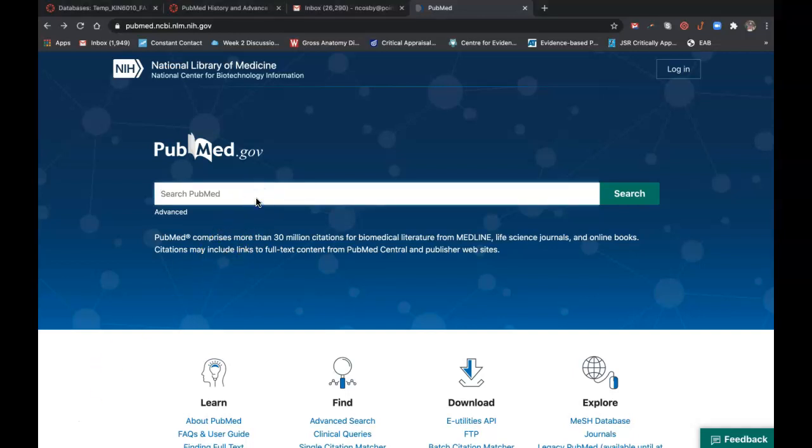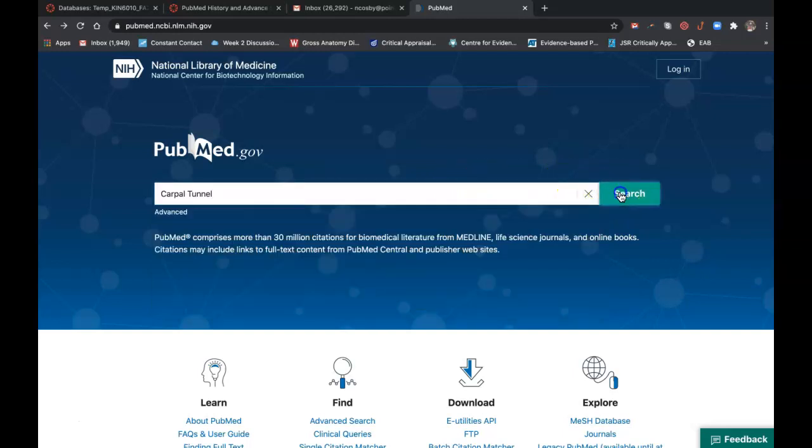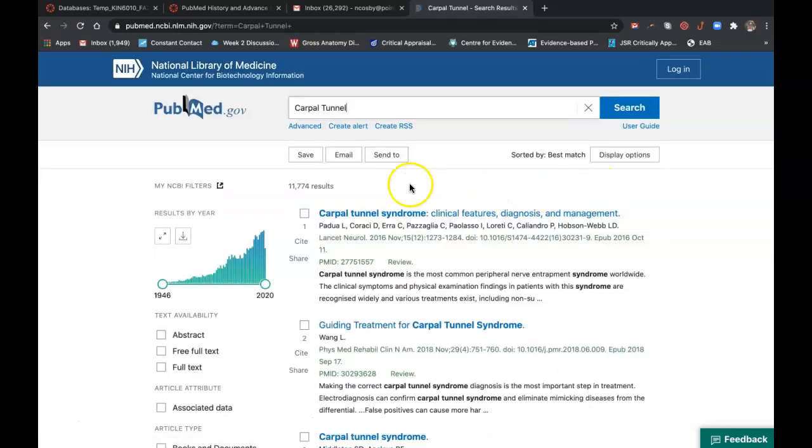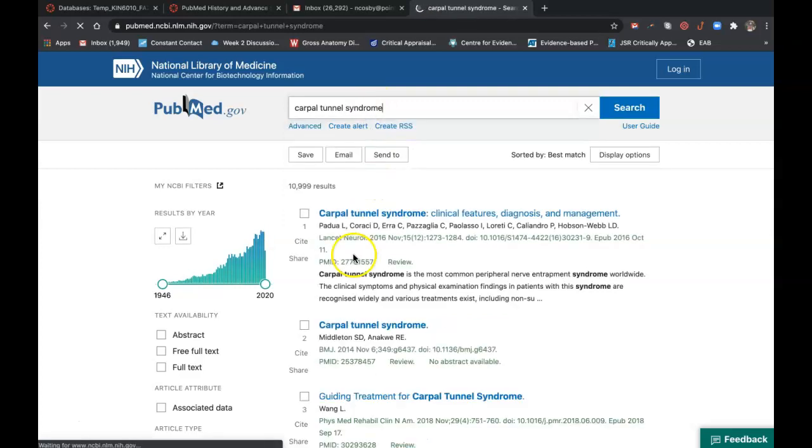So I'm going to continue on with our example that we've been using in Module 2, which is carpal tunnel. I'm going to start with the basic search of carpal tunnel. So I'm going to type that in, and I'm going to click search. And then when I get there, you'll see 11,700 hits. So I'm going to type in the word syndrome, which will then give me that 10,999 results, right? And that's too much.